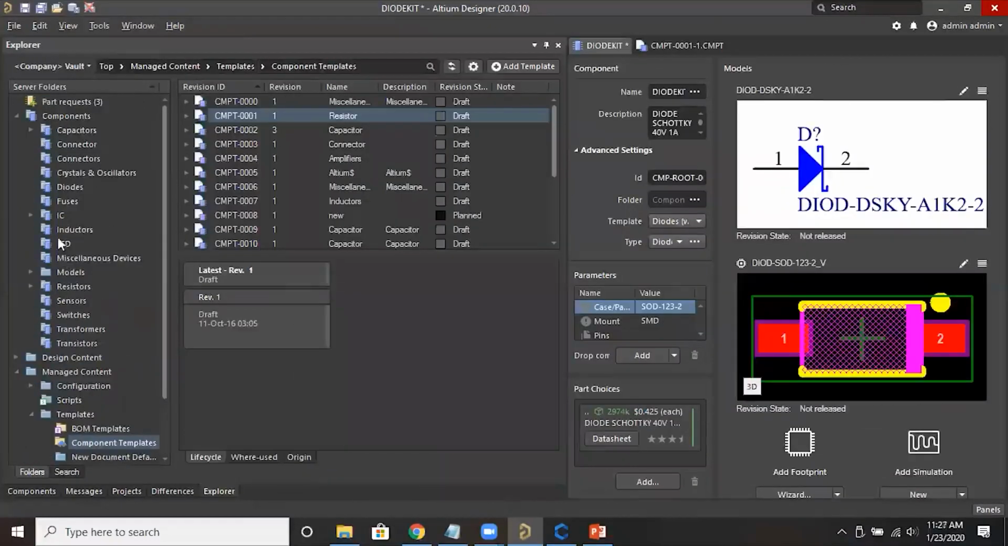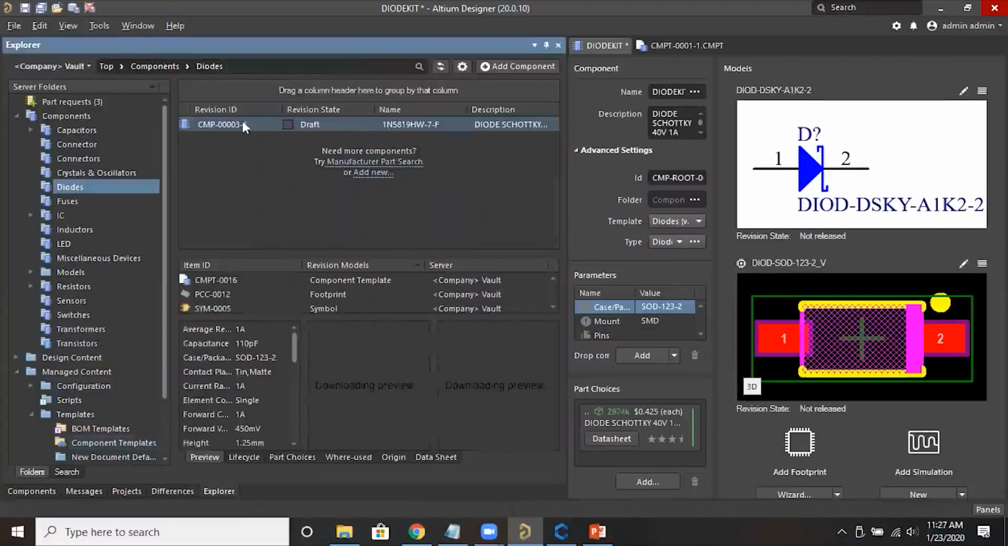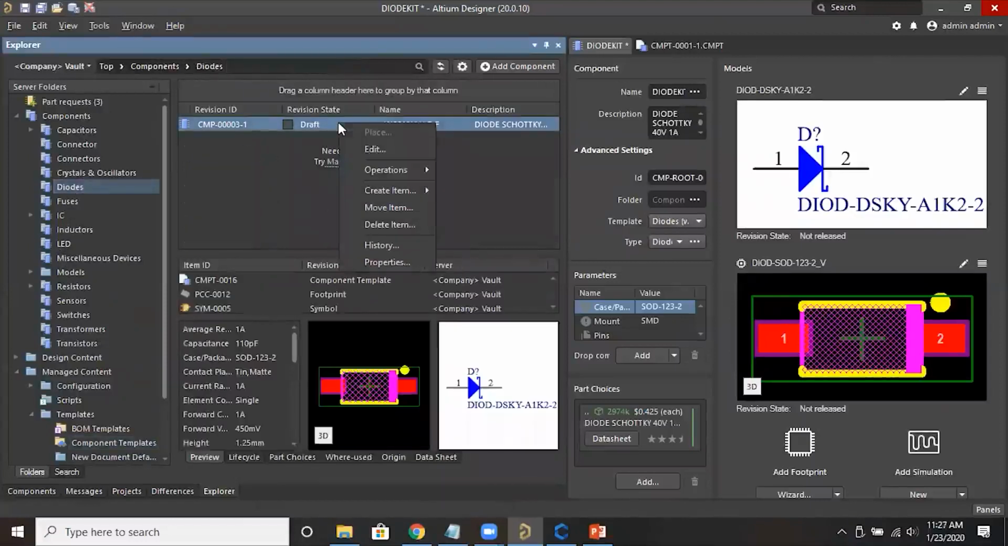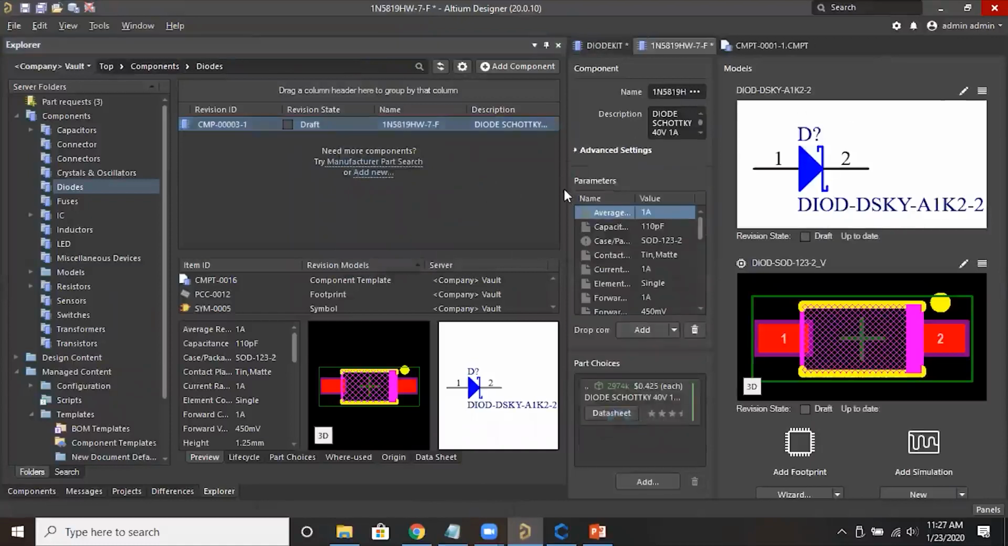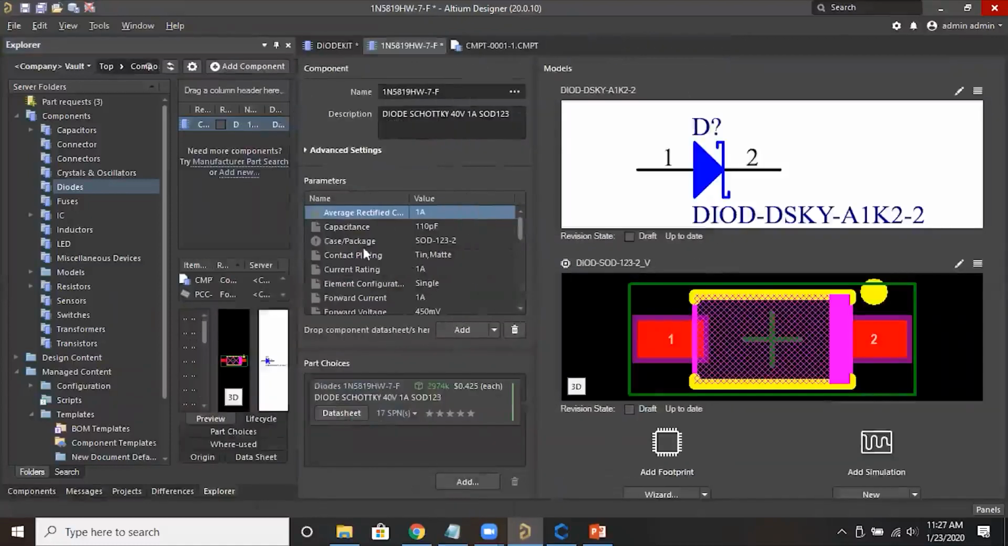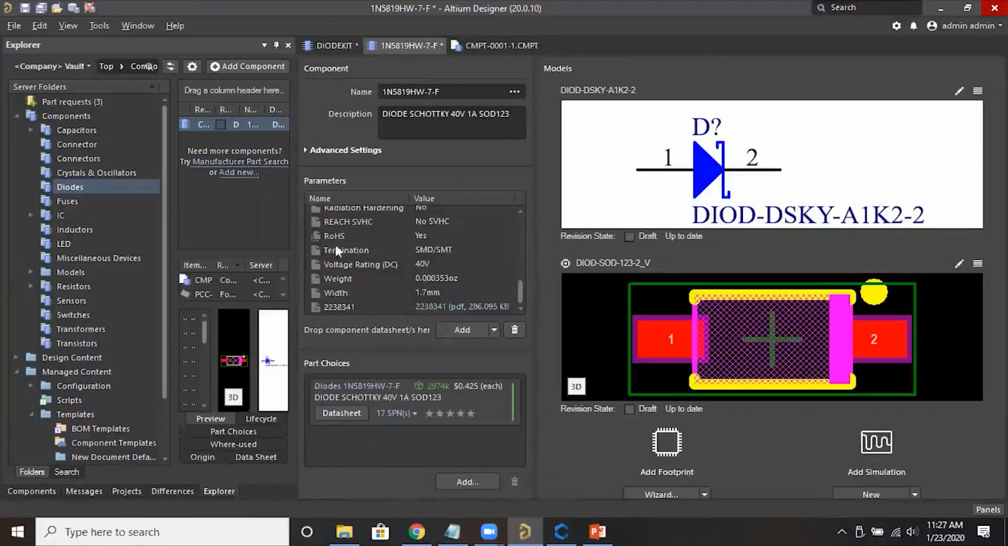So now where is this? Okay, and for the diode we have not released anything. Consider this as a diode. We can use the clone option. So now the same component will be added one more time, and here we can just edit and modify this, and release it to the server.